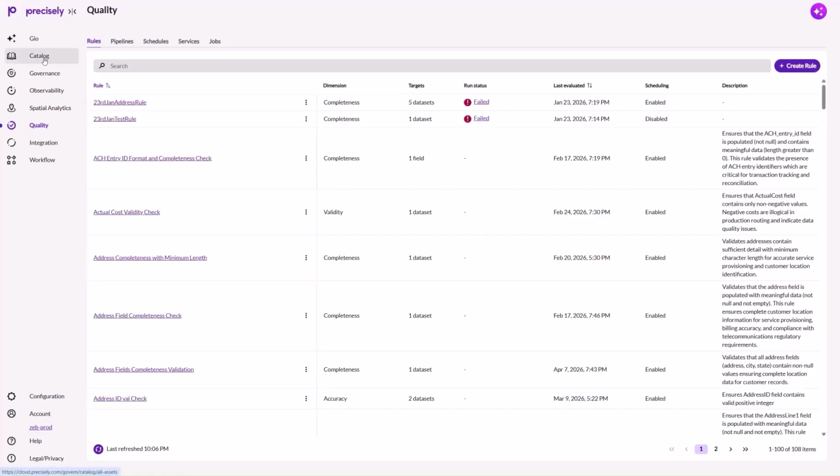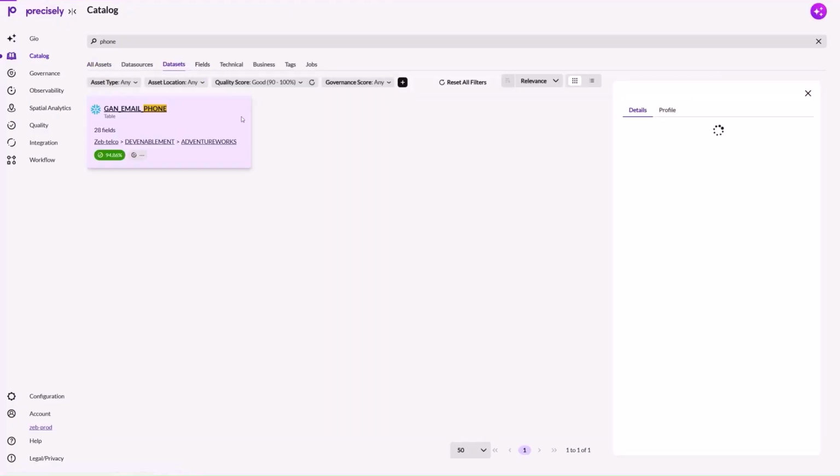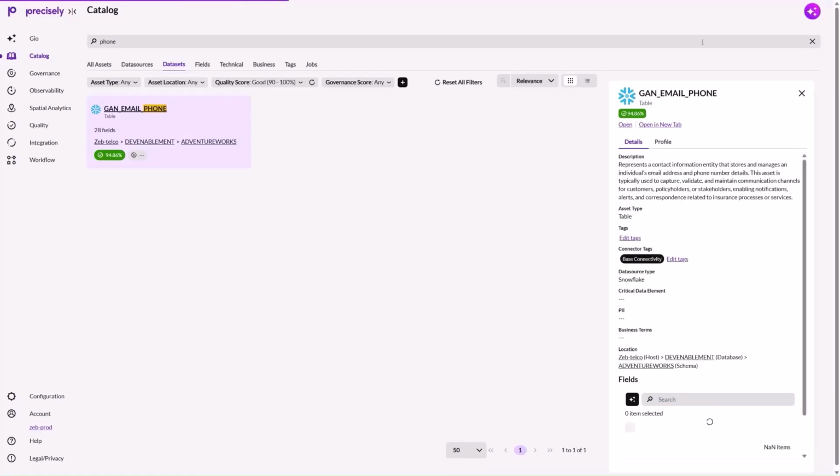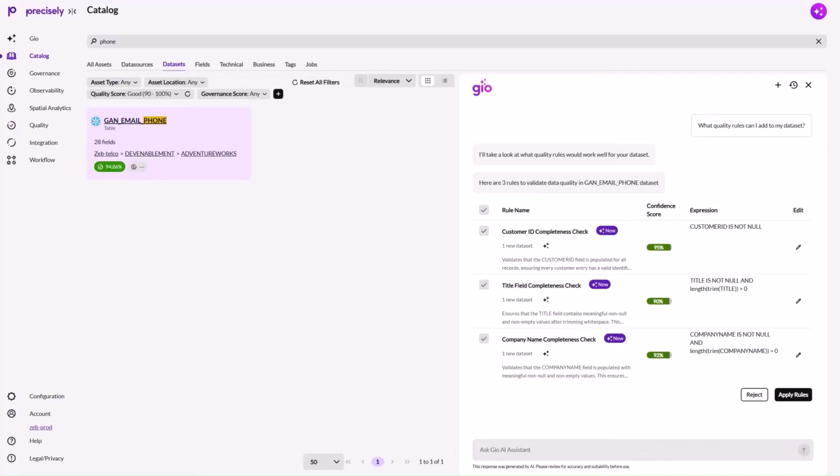Let's walk through a practical example. First, navigate to Catalog and select Datasets from the main menu. Choose the dataset you need rule recommendations for. A side panel opens showing your dataset details. Now, launch Gio AI Assistant. You'll see a list of recommended rules tailored to your dataset. You can select one of these recommendations, or type your own custom query in the chat window.